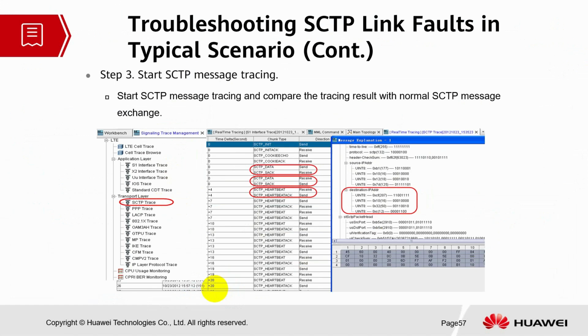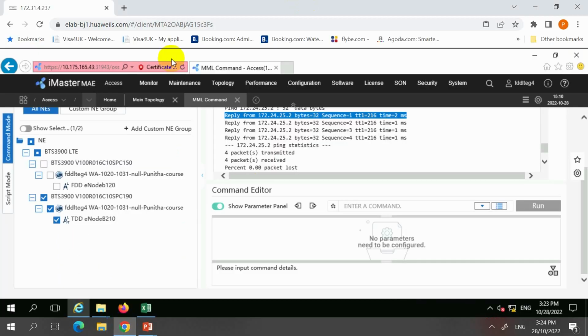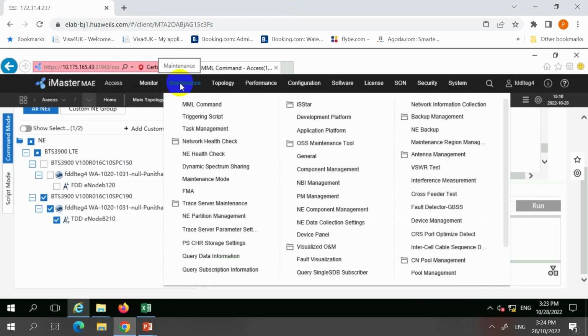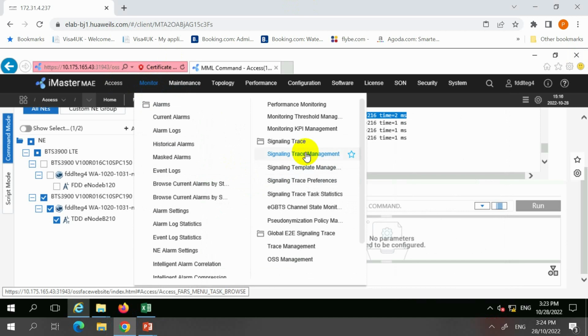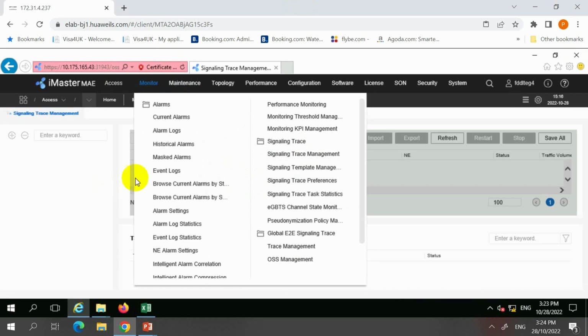So next we can start the SCTP message tracing. SCTP message tracing, compare the tracing result with the normal SCTP message. So this has to be done using the signaling trace management. So how to look into the signaling trace management? From our side, we have to go to the monitor and click on the signaling trace management. So this is the platform where we can perform the test.